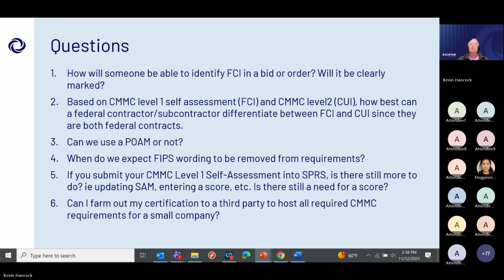So with CMMC, we have this idea of both FCI, federal contract information, and CUI, controlled unclassified information. CMMC level 1 is if you only receive FCI. So the first question is, how will someone be able to identify FCI in a bid or order? Will it be clearly marked? It should be, just like everything else, but it won't necessarily be marked with the acronym FCI.